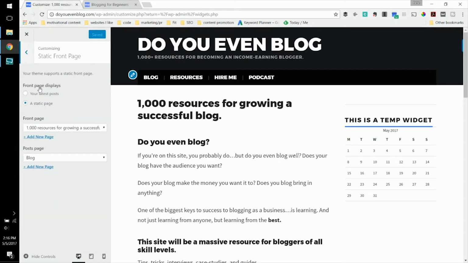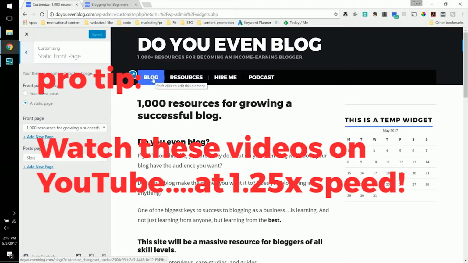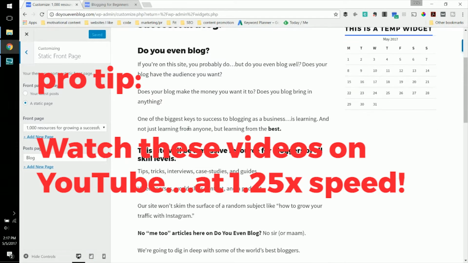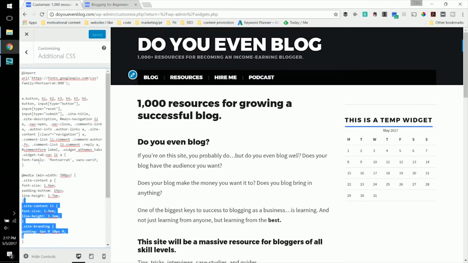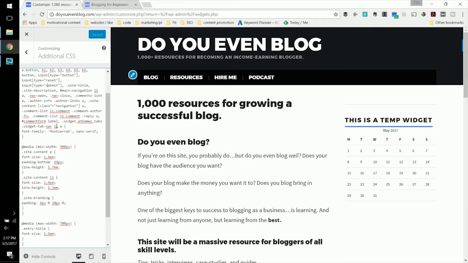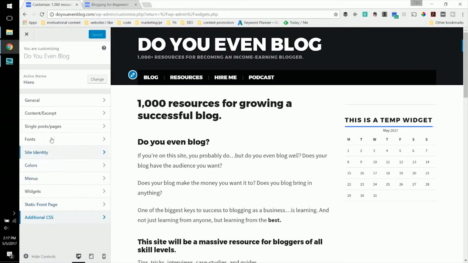Static front page. You can have your latest blog post appear on your front page, doyouevenblog.com would be my example. Or I have a separate page that I created via the dashboard, pages, and I would have to click on this button to get to my blog roll. That's the way I chose to do it. You might too. Additional CSS, if you know what you're doing, you can add in custom CSS right there to style your blog. And depending on your theme, you'll probably have some other options here, but that's the main way to customize the appearance of your blog.